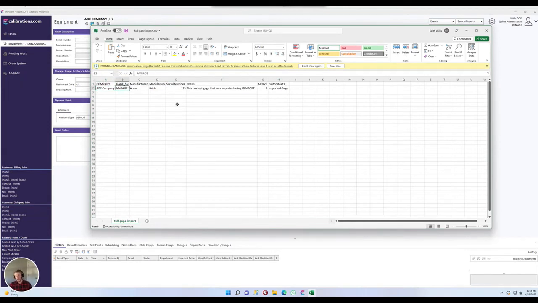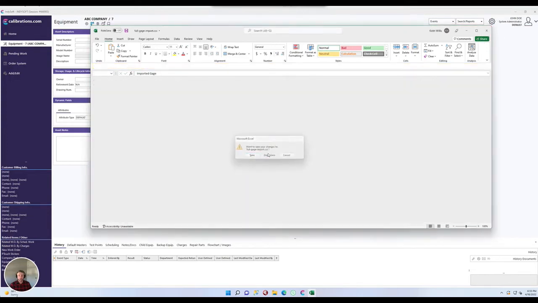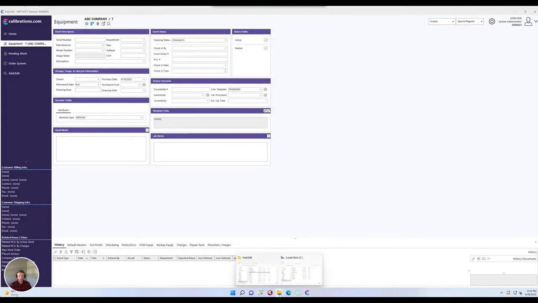Notice that I'm not using a default value this time. I'm going to create a gauge called my gauge manufacturer. I'm going to add a model number, a serial number, add a note. So we're going to make sure that that gauge is active, and then we're going to also put a flag in there in custom text 1 so that we know that this is an imported gauge, so maybe we want to query it later down the line. So now that we have that set up for the Excel document, we can go through and import it using IS Import.